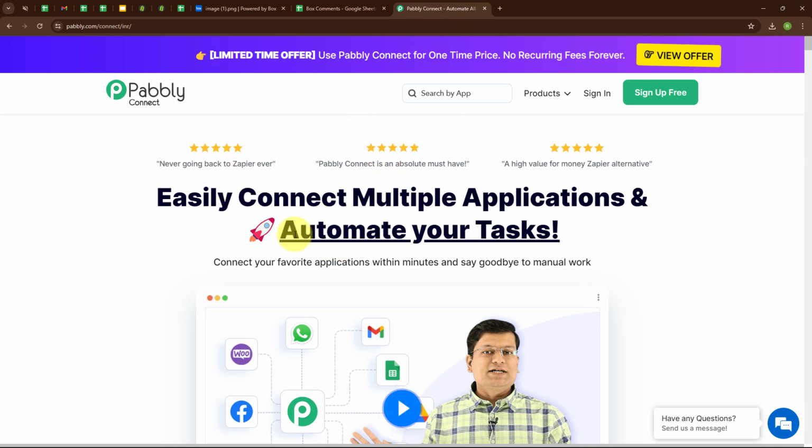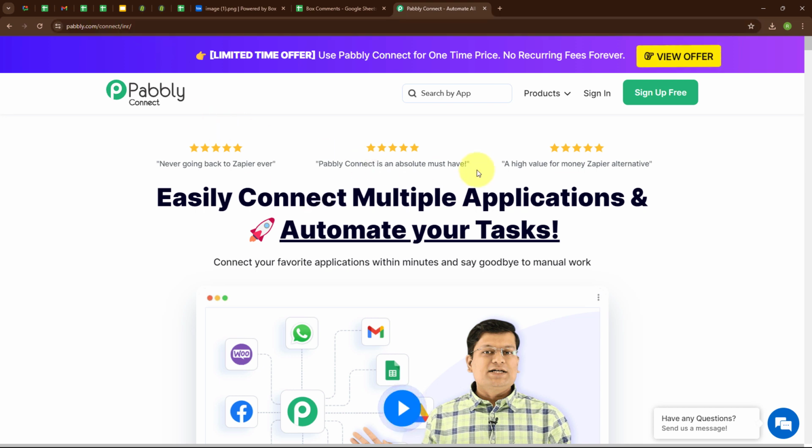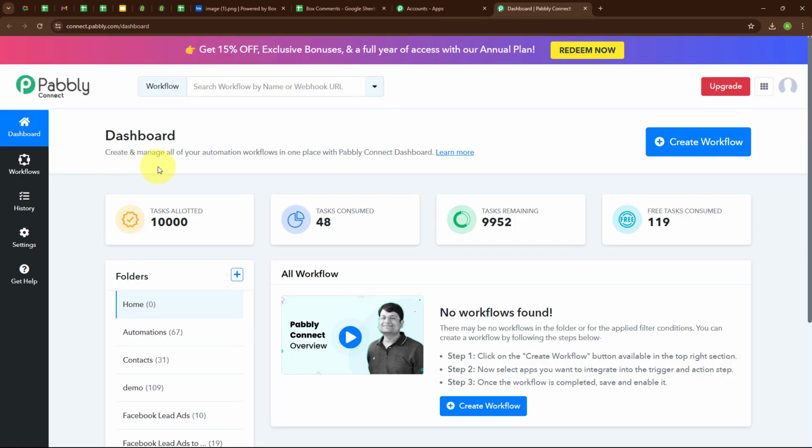This is the homepage of Pabbly Connect. You can visit this page by simply browsing for the URL pabbly.com/connect. Here you can see two options, sign in and sign up free. If you're a new user, click on sign up free and get 300 tasks every month to explore the software. And if you're an existing user, click on sign in. Here I'm an existing user, so I'm clicking on sign in. After signing in, you can see the all Pabbly apps window where you can see all the applications of Pabbly. Here to integrate my applications, I'm going to use Pabbly Connect.